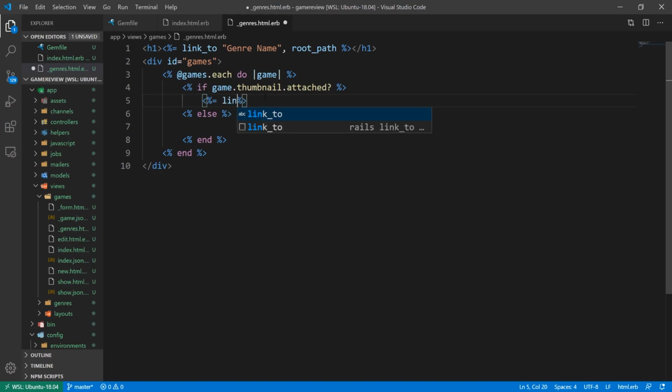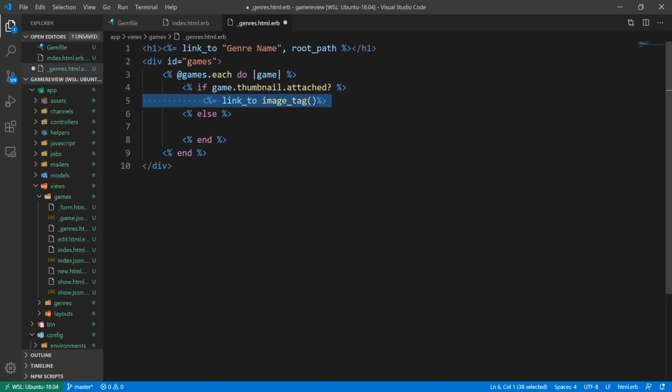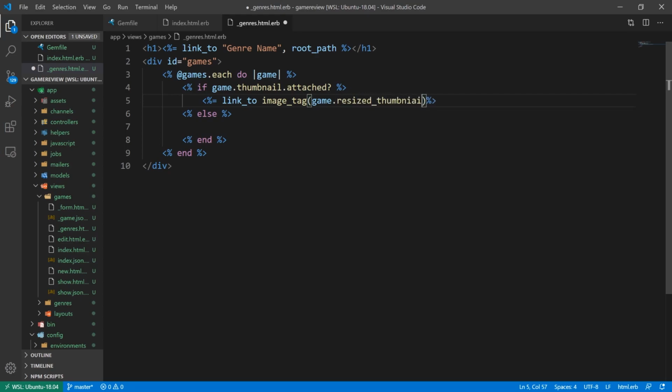So if there is an image, we'll link to an image tag. This is the part of the link that's normally the text, but here we're using an image tag, which will let us link to the specific game by clicking on the image. So we can say image tag game, and then instead of saying game.thumbnail, let's do a resized thumbnail, which is why we did the ImageMagick stuff. And then outside of this, we'll say link to the game itself.